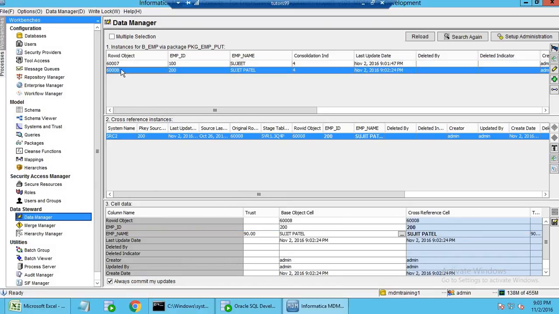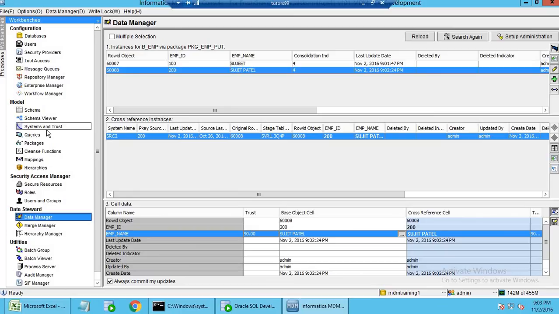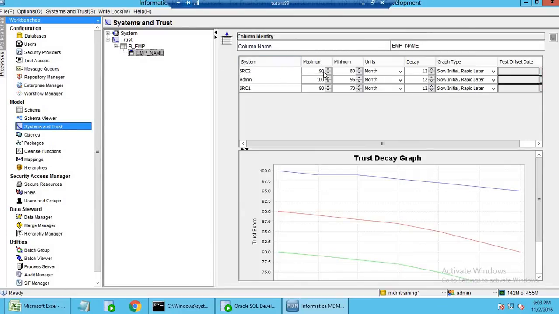If you select the second record, which is coming from source system 2, for that we are getting a trust score of 90, right? That value we had given in our system and trust. For source system 2 we had given 90, and for source system 1 we had given 80. In real time, in some cases you can get some decay value, like 79 point something, 78 point something. Okay, so don't worry about that.